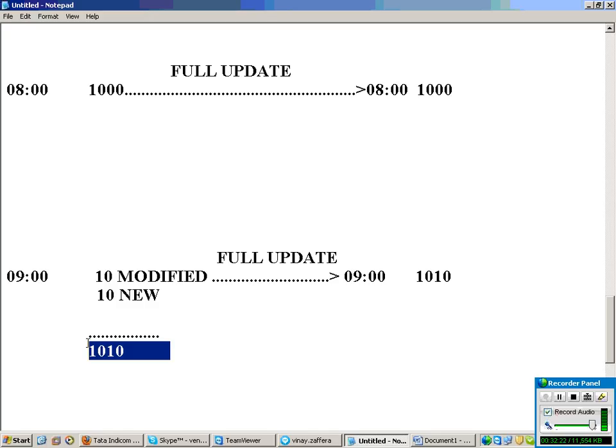When you use 9 o'clock full update, what happens? It extracts all the entire data. So now what happens? At this particular point in time, the changes will reflect there. What happens here? It will also become. But is there any requirement to extract all the 1010?